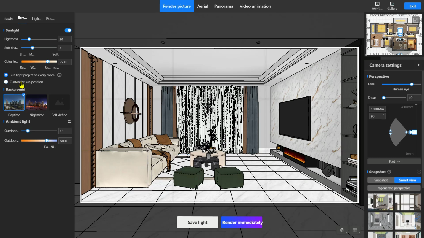For the quick render, we suggest you to use the sunlight project to every room, or you can customize the sun position. After doing all this, now you can get your render. You just hit Render immediately.